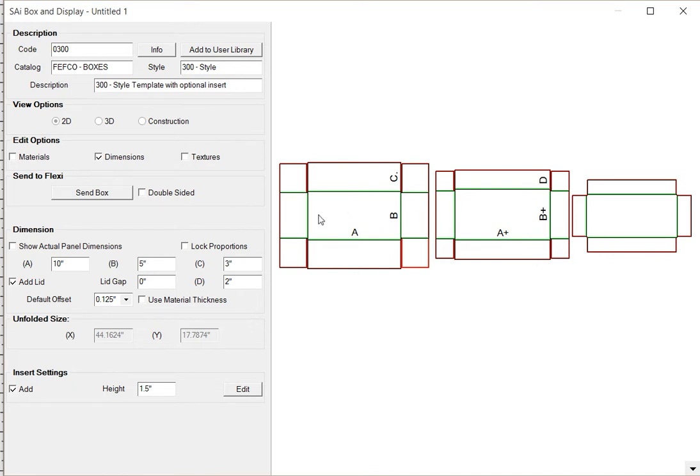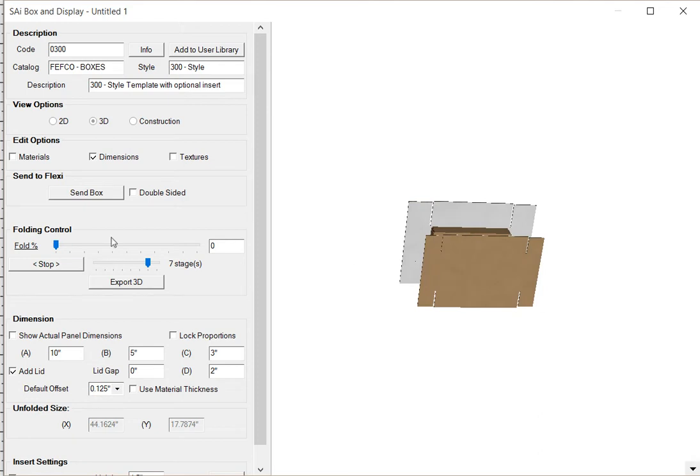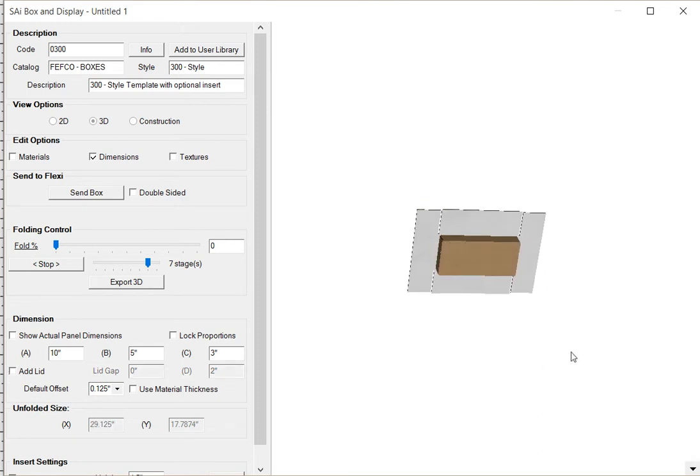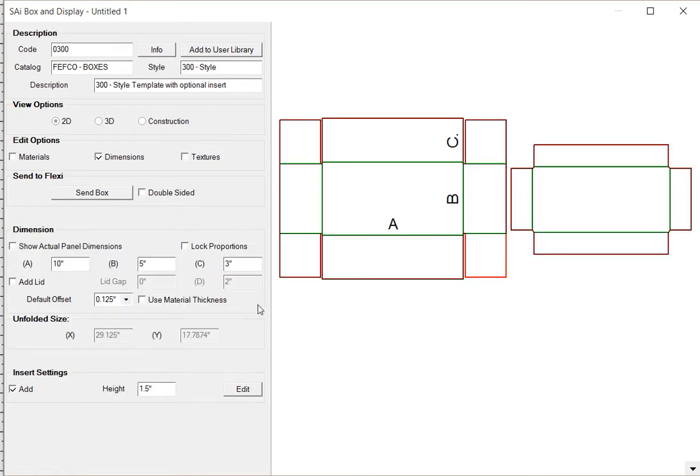An insert actually goes inside of the box when it is folded up, and we can take a look at that right now. If we go to 3D, the insert sits, I'm going to turn off the lid so we can take a look at it. The insert will sit inside of the box, and what's the purpose of the insert? Well, we'll cover that here in just a minute, but let's go back to our 2D plan, and I'll leave that lid off for right now until we get things set up.